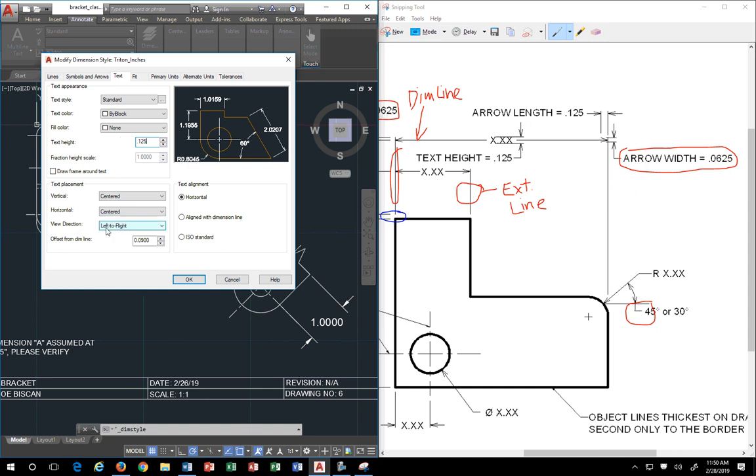Text placement. Because we're following ANSI standards, centered is fine, left to right. That's fine. No problem. Text alignment is horizontal. That is an ANSI standard. You see down here how they have the ISO standard? When we deal with the metric drawings, that's the ISO standard, which is aligned, and in this case, it should be aligned with dimension. I'd have to change two things, because your dimension has to be above the object. See that? If we were going to use ISO standards. But in our case, we're doing ANSI standards. So it's horizontal, centered, left to right.